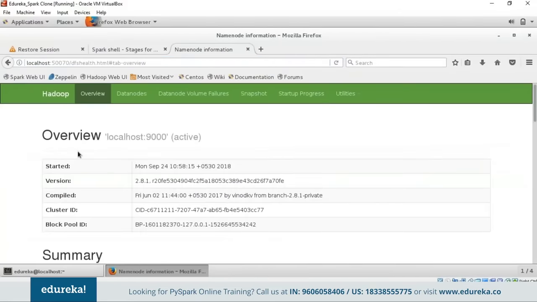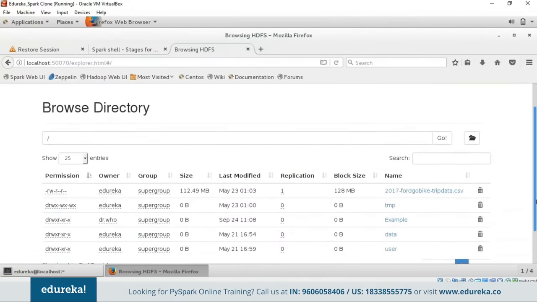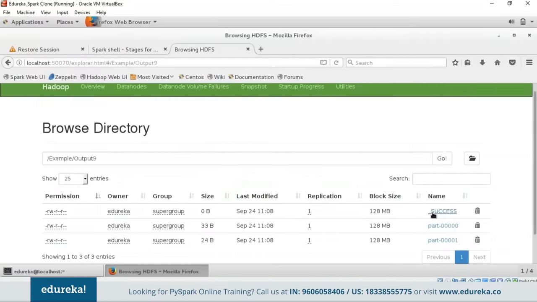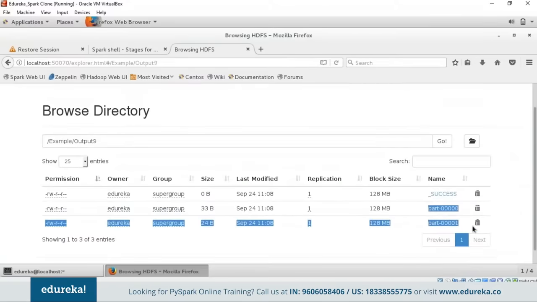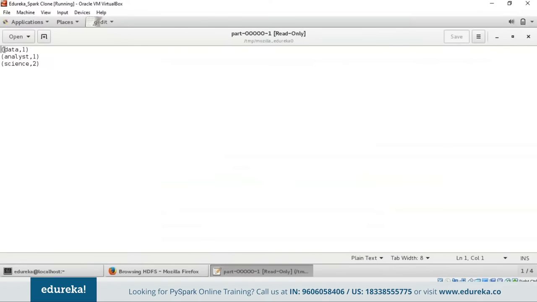I will open my Hadoop web UI by giving localhost 50070 and browse the file system to check the output. So as I have said, I have example as my directory that I have created, and in that I have specified output9 as my output. So I have the two part files being created. Let's check each of them one by one. So we have the data count as 1, analyst count as 1, and science count as 2. So this is the first part file.